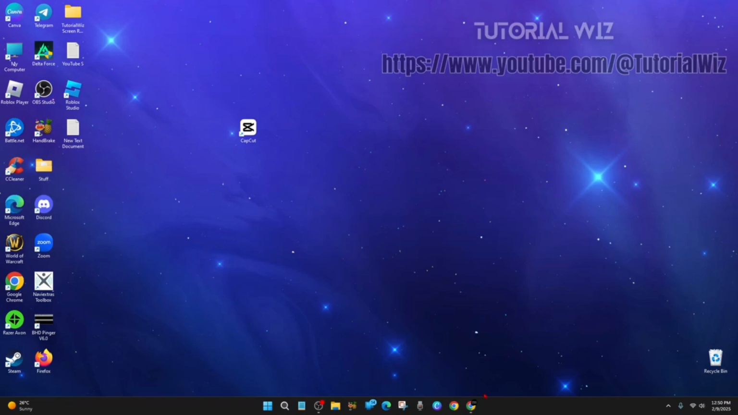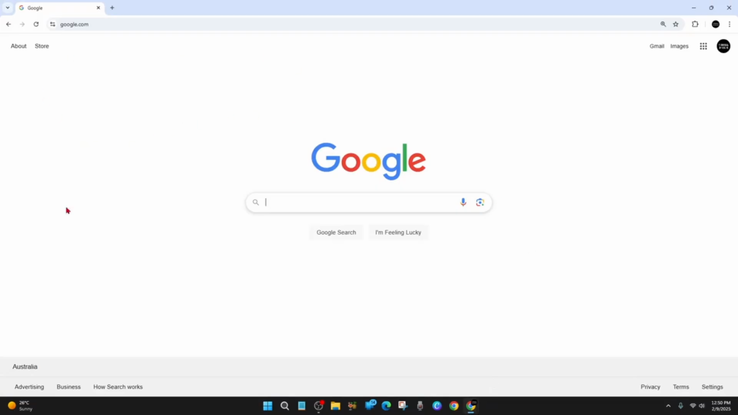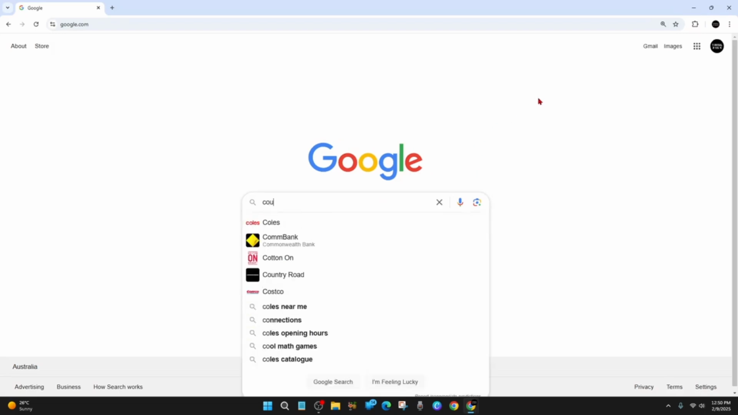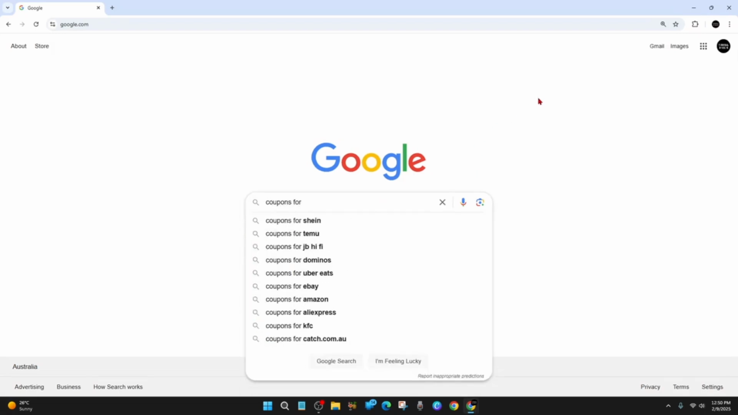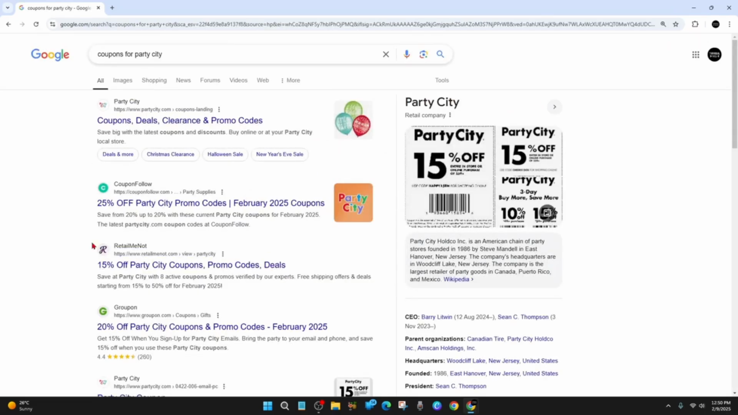Alright, so in order to do this, we need to open up a web browser and go to google.com. Now inside the google.com search bar, type in coupons for Party City and hit enter. And now we've got some third-party sites offering different promo codes.